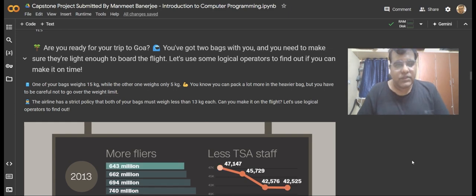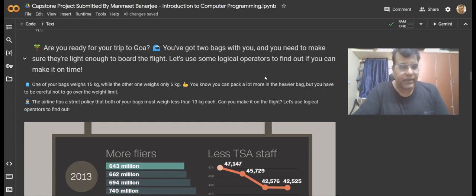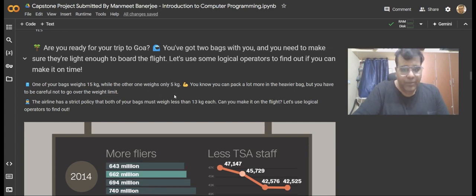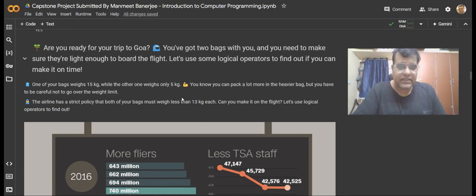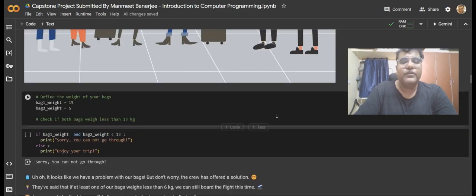Now for our fourth question, I have selected the Goa trip question to display the understanding of logical operators. In this question, we have two bags, one weighs 15 kgs, another weighs 5 kgs, and the airline policy is that both bags should weigh less than 13 kgs to board the flight. The airline has a strict policy that both of your bags must weigh less than 13 kgs. Now we will make it into a Python problem. All right, we'll solve it for Python.